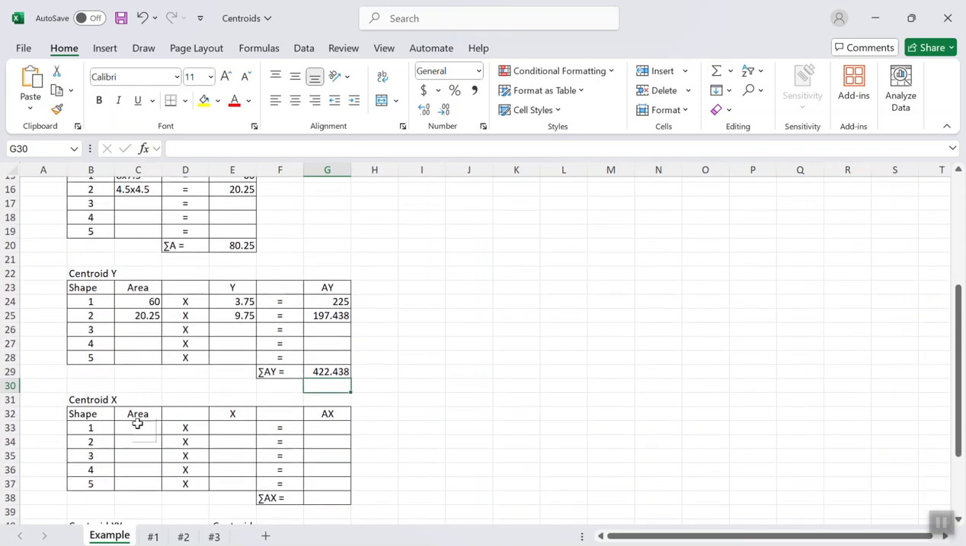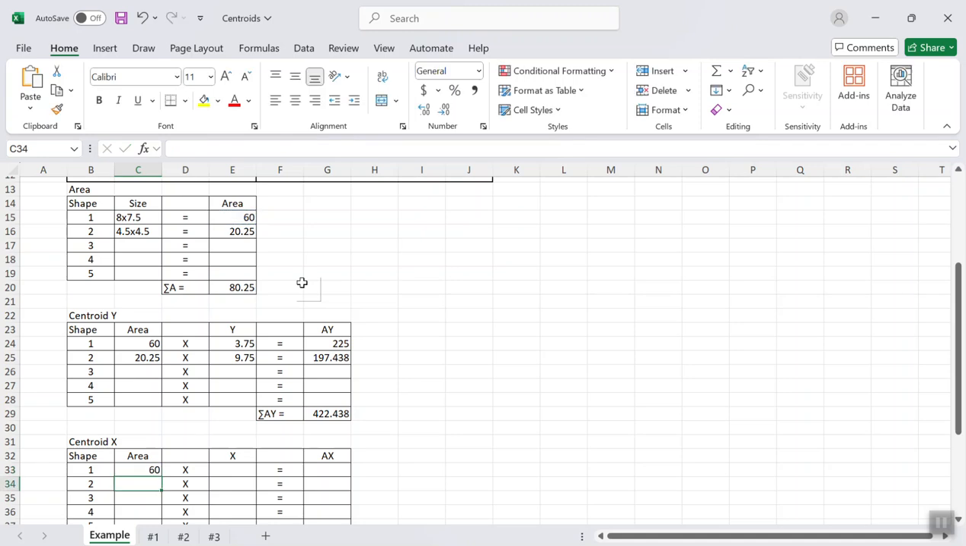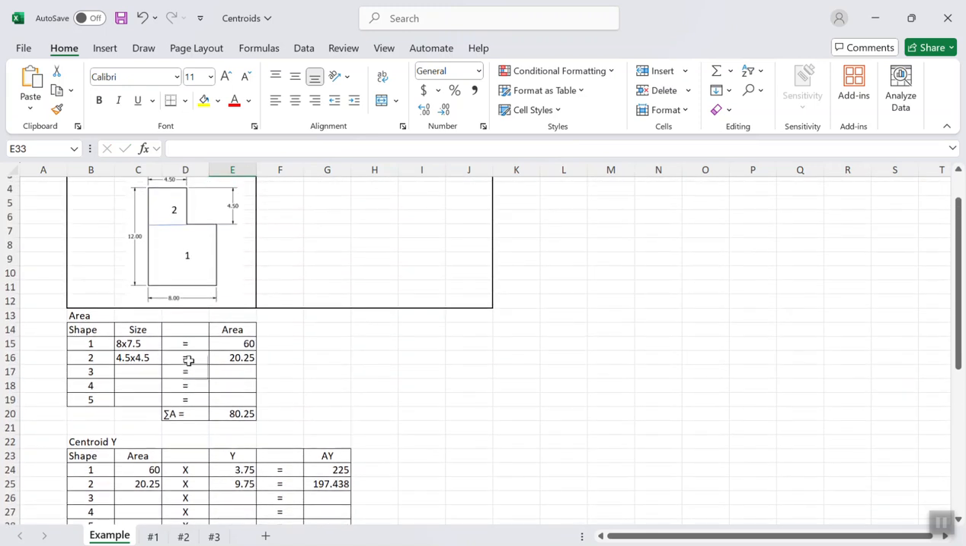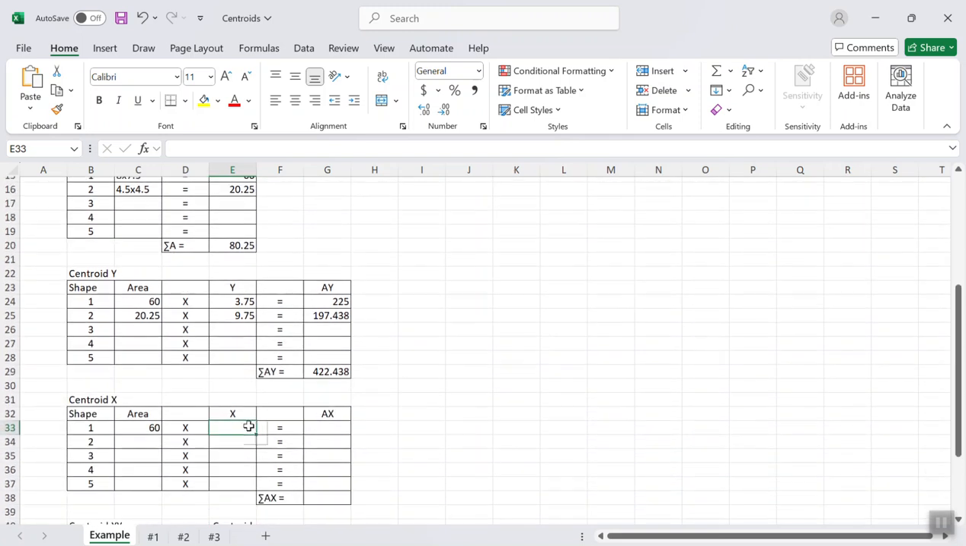Okay, moving on to centroid x. Once again, we're going to do the area equals the area here. And we're going to do centroid of x for shape 1. From right here to right here is 8. Midpoint is going to give us 4. I don't have to do any adjustments like I did for shape 2 in the y direction because it already matches up with the origin. So midpoint of 8 is 4, and I can leave it as is. All right, area 2.